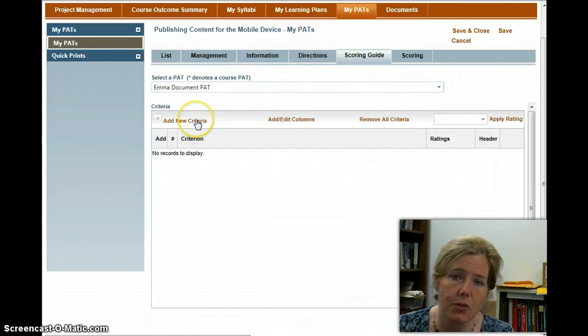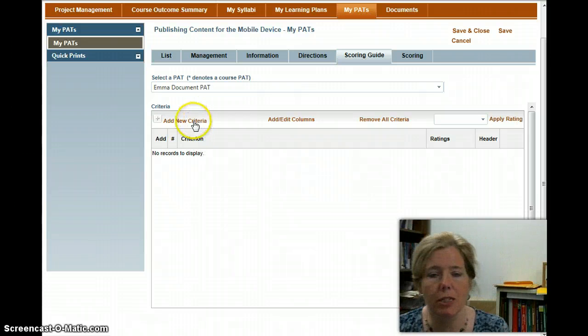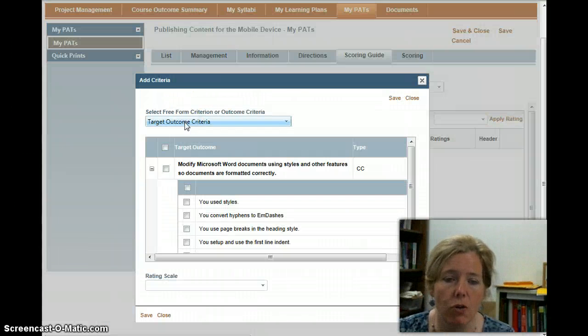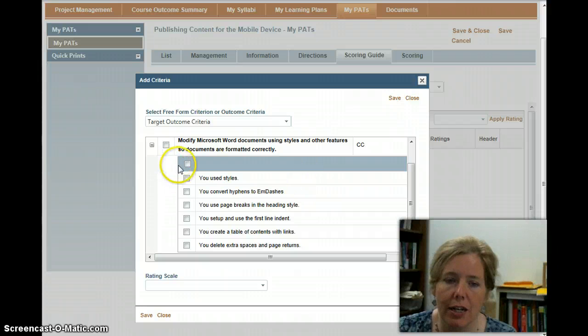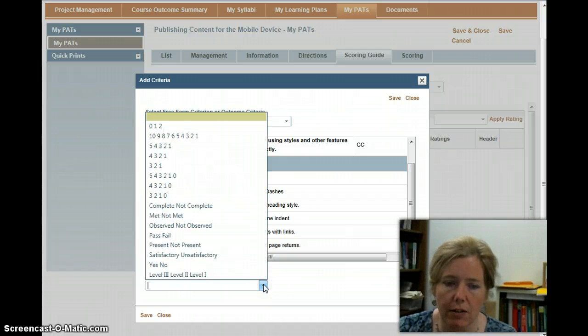And the first thing I need to do is add my criteria. And this is really nice. I'm going to click Add New Criteria. And for that course competency, it pulls in all the performance criterion that I've entered. So I can click this checkbox to select it all. And then beneath it, I can choose the rating scale.